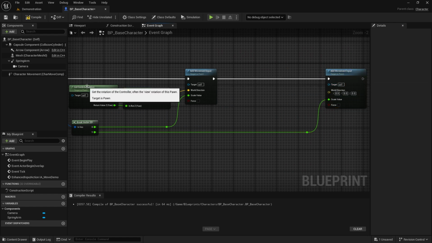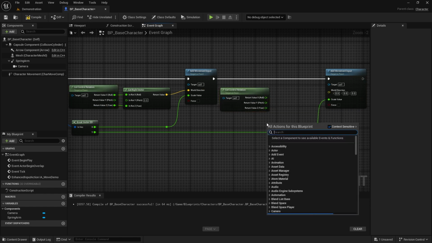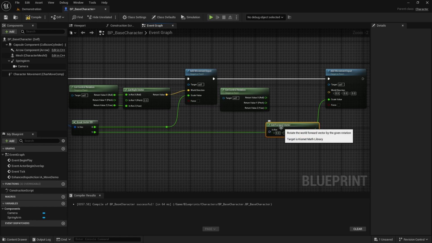And this one, we do want to get the control rotation, but this time instead of getting the right vector, what we want to do is get the forward vector. So we want to know what is forward to our character. Again, not the ones with the component in the brackets. We don't need to know what the forward vector of those is. We don't need to know the actor's forward vector. We just want to do some math to get the forward vector.